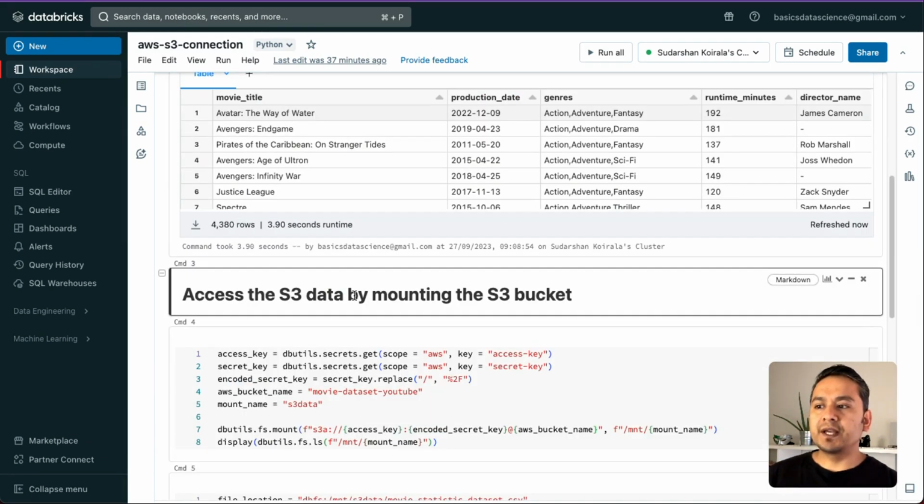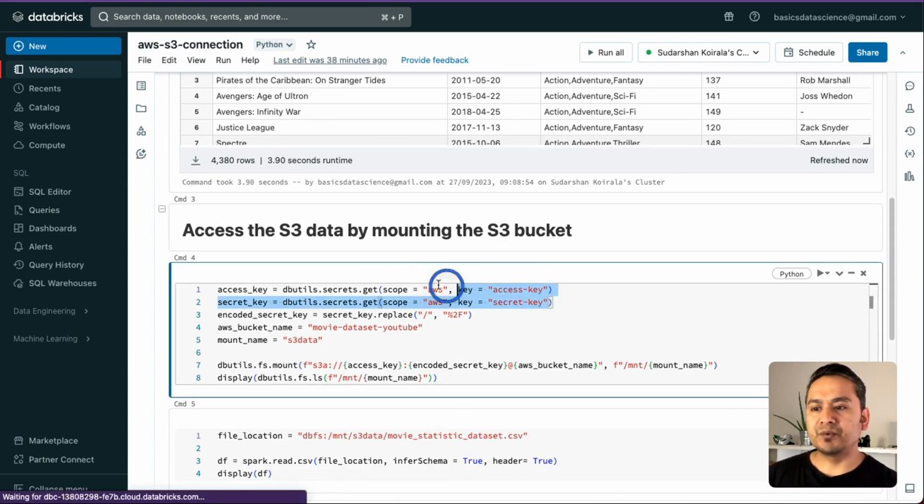The next way of doing it is mounting the S3 bucket in Databricks, meaning that you have your S3 bucket and the data in S3. You want to mount that into Databricks and then read from that Databricks mounted point, and you can unmount that if you don't want it anymore. I will show you how to unmount that also. For that also, this is the same thing which I explained before.